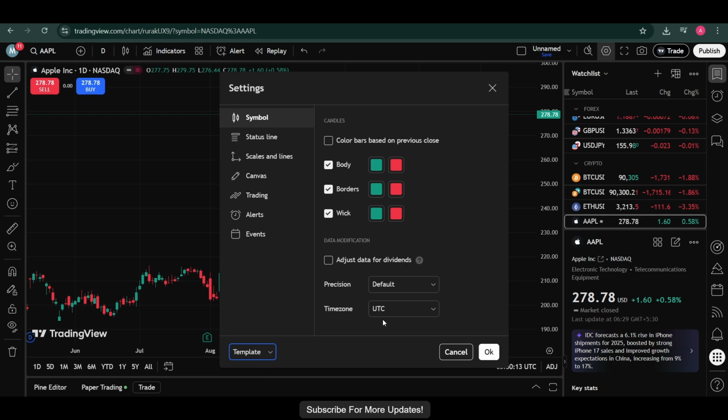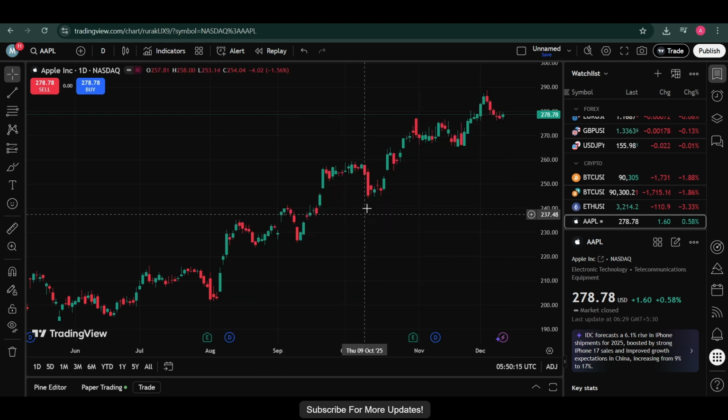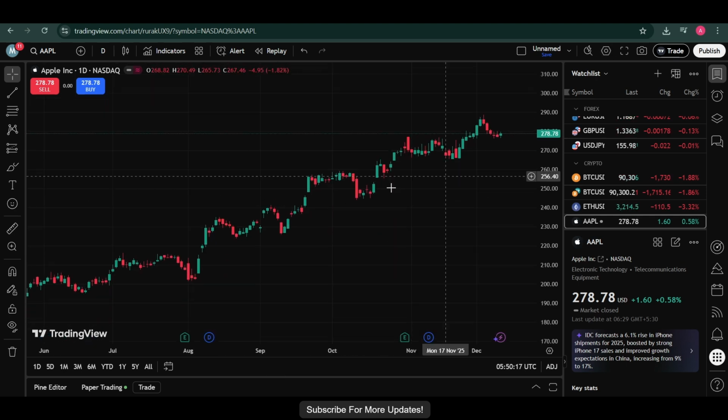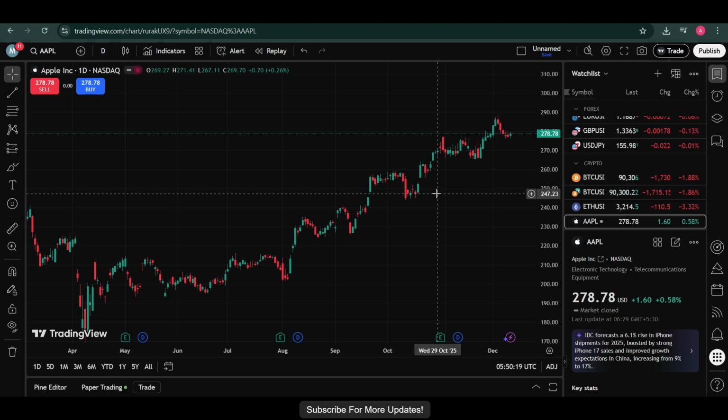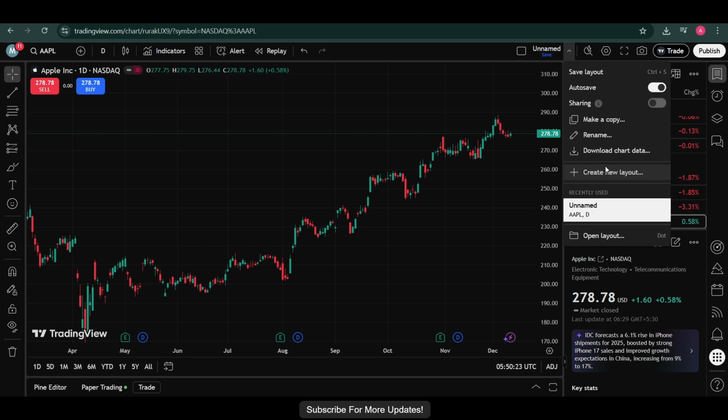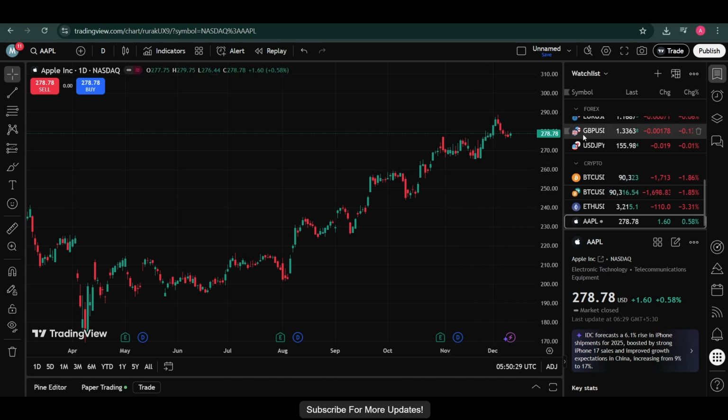Option 4. Create a brand new chart layout. If you want a completely fresh environment, go to the top right corner, click the Manage Chart Layouts drop-down, the down arrow. Click New Chart Layout. TradingView will create a totally clean chart with no drawings, no indicators, and default settings. This is the most complete reset available.